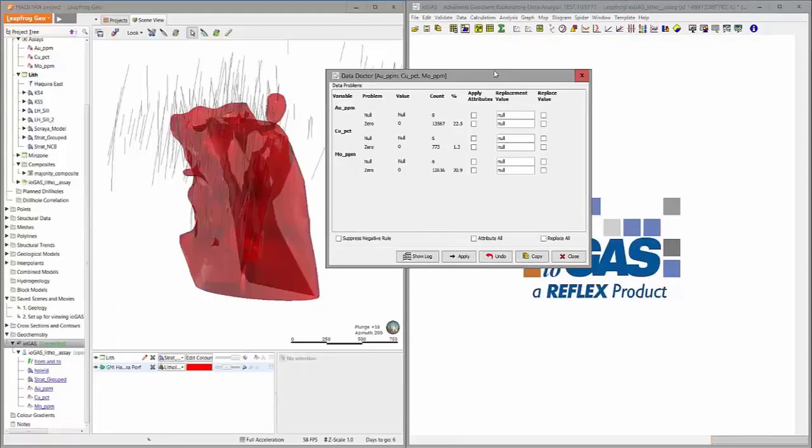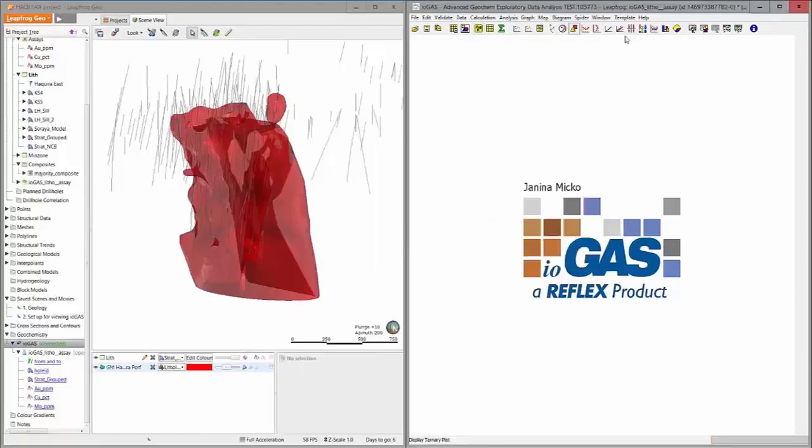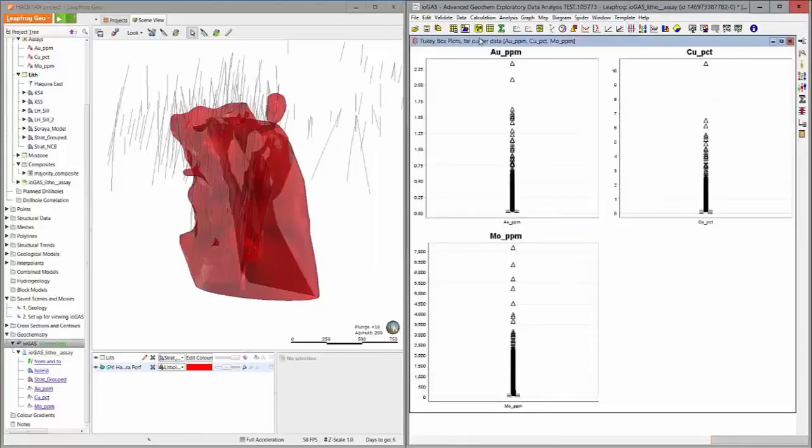And here, ioGAS will go through and will scan our columns, and it will look for problems in the data. So when I say problems, I mean nulls, negatives, zeros, text values, less than signs, anything like that. And ioGAS will flag that sample and suggest a replacement value for us. So in this data file, we have a few zeros. And we just want to replace those with nulls because we don't really want zeros in our data set, of course. So we'll say apply, and then we can just say close, and we'll start with box and whisker plots.